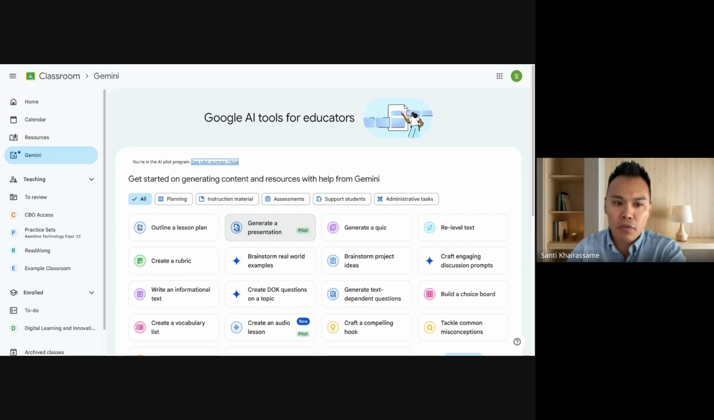Let me know in the chat if you do or do not see generate a presentation in there, please. Because since it's a pilot, your email address needs to be whitelisted. I took the registration from this PD, and I had Danita ask Central to whitelist everybody. So you should have access to this. Again, let me know if you see it in there or not.